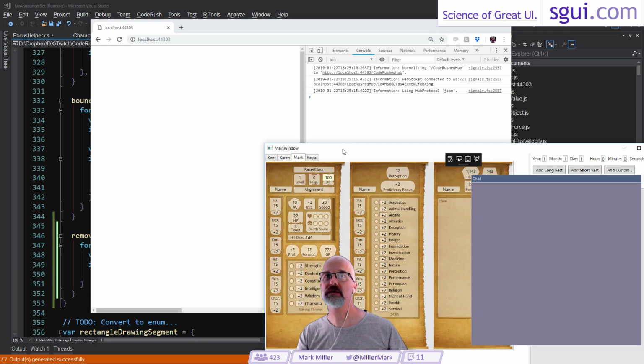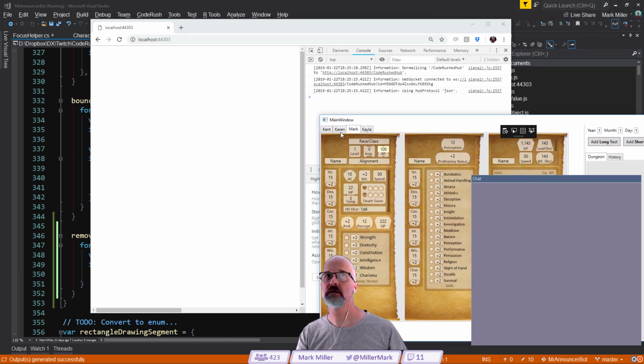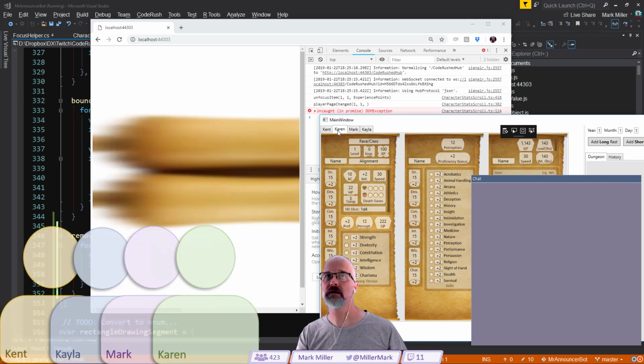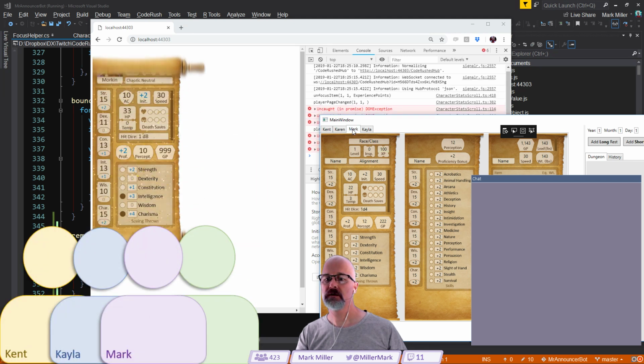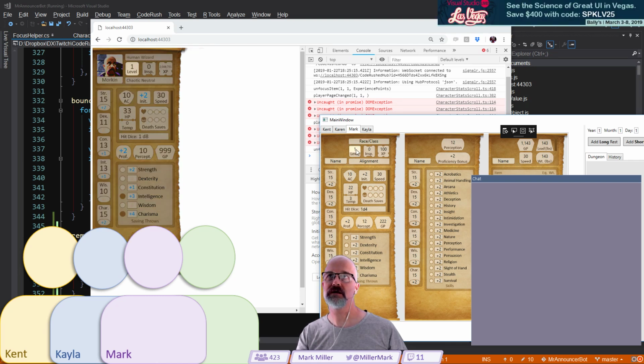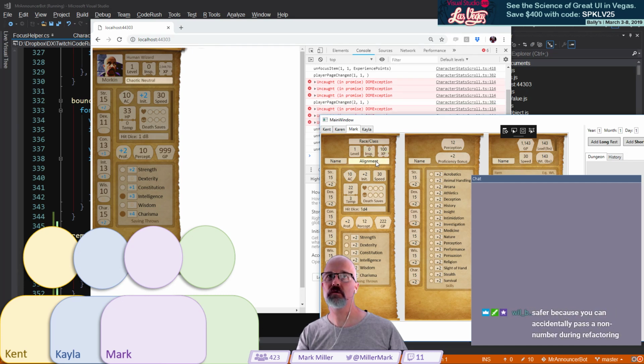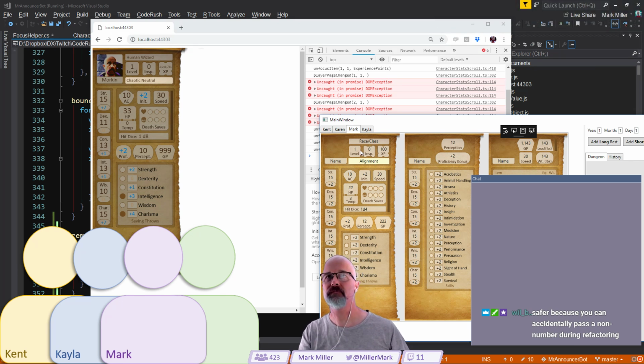Let's bring this up here. Okay. Yeah. And let's click this, and now click this. There we go. Look at that. It's working like we want it to work. Safer because you can accidentally pass a non-number during refactoring. Okay. So that's pretty cool, right? It's grabbing the piece that we want to grab and highlighting it.